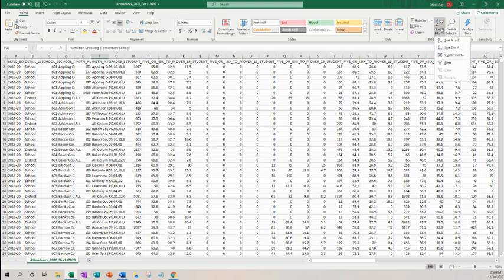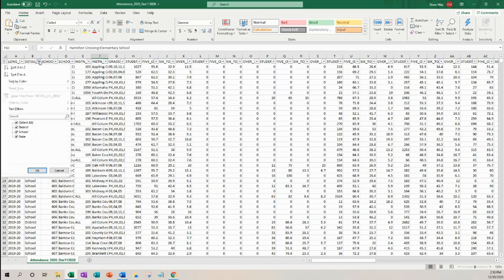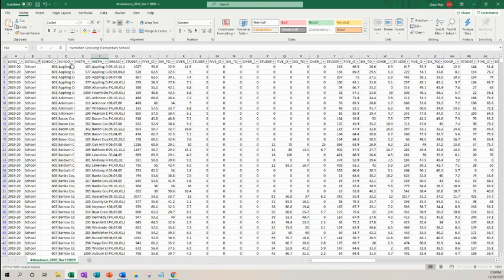So I'm going to click filter, and it pops up my arrows. I'm going to look for just a neighboring county. I'm going to look for Cartersville Middle School. So I want to filter. I know that I'm looking for a school, not the state or the district. I'm looking for a school.